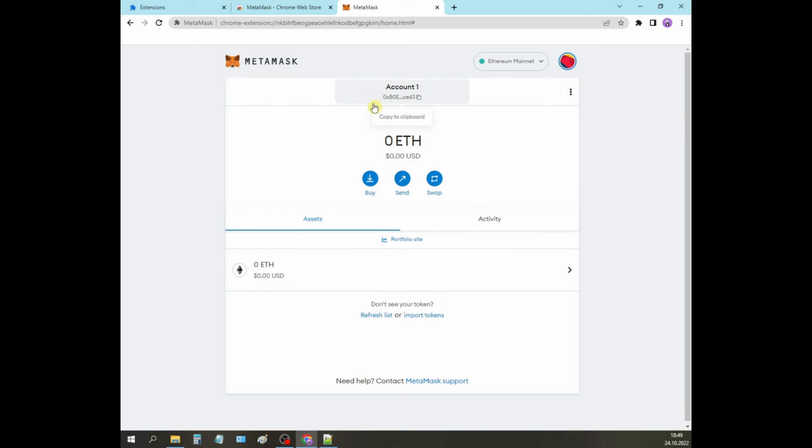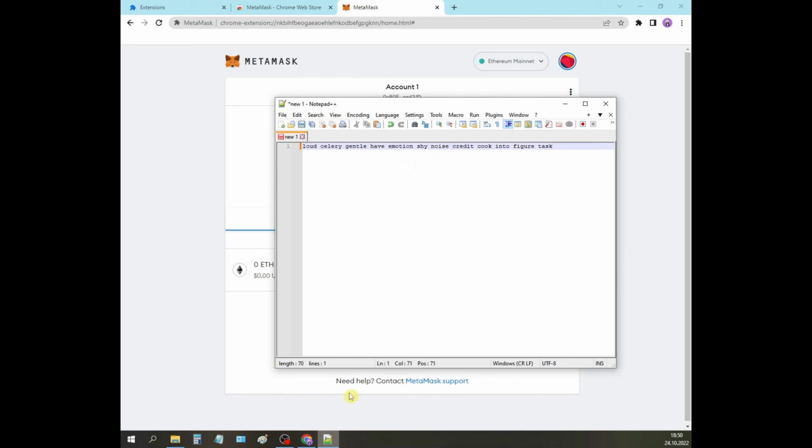Here is your wallet address. To copy, just click on it. You can also save the copied address somewhere for yourself. Now you can share it with your friends, buy and sell cryptocurrency, make exchanges and so on. But how to do it all I will tell you in the next video.